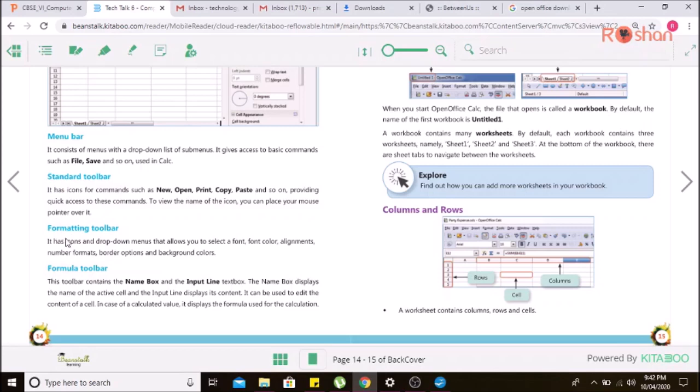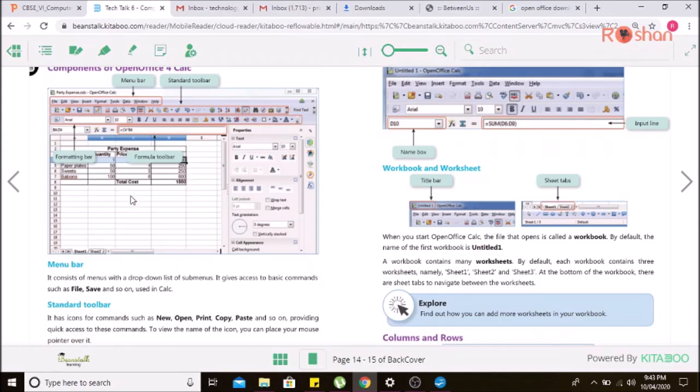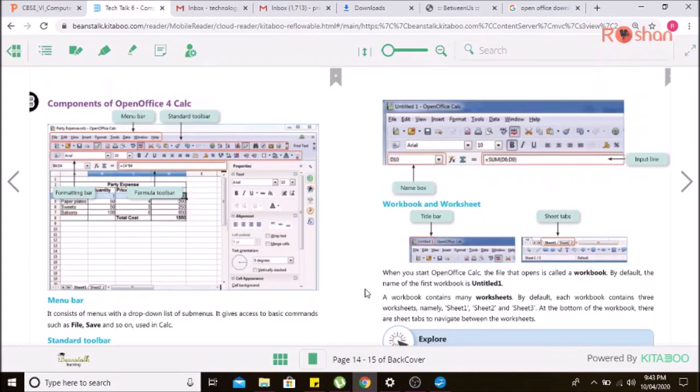The formatting toolbar has icons and drop down menus with which you can select font color and so on. We will see all these features in the next chapter. The formula toolbar contains the name box and the input line text box. So these four toolbars are the component parts. You just go through the written part, it's very easy, and then you can understand. Now this is the basic part.